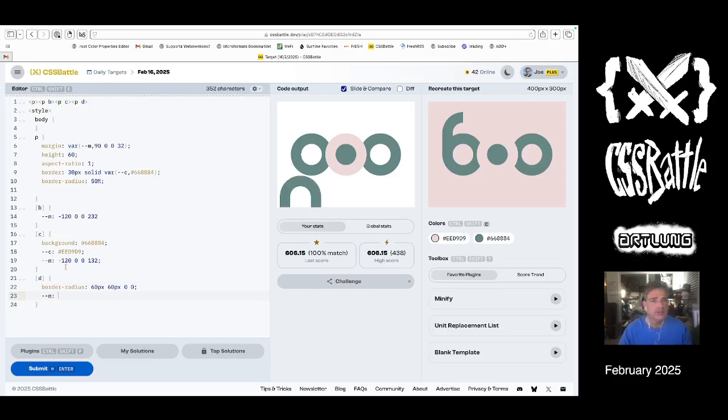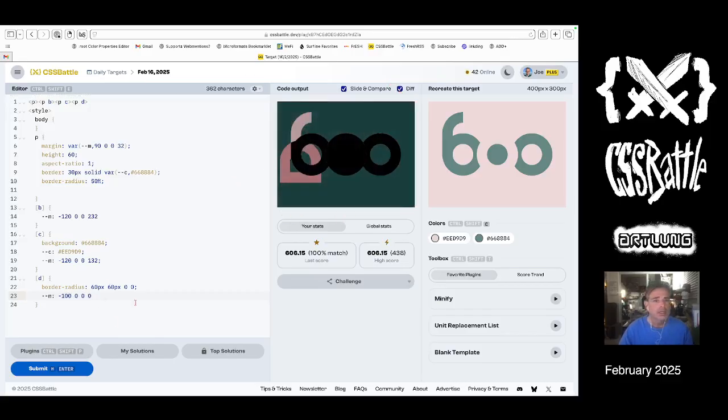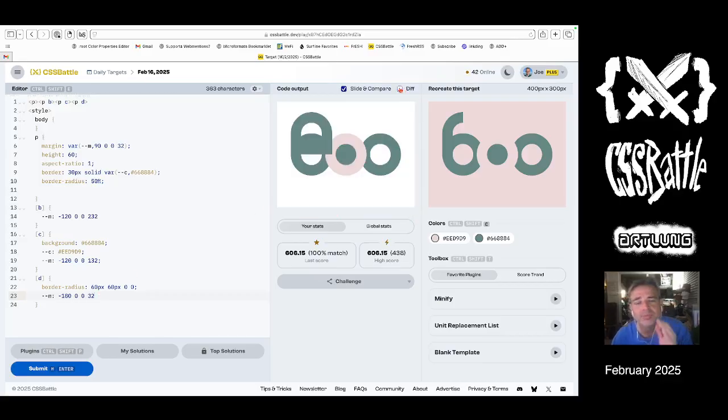There it is. 0, 0, 0, 0. Move it up. First margin, minus 100. Great. And then we need to increase this left margin. More vertical. 2, 3, 4, 5, 6, 7, 8. 182. 180. And then this is a 32. There it is.